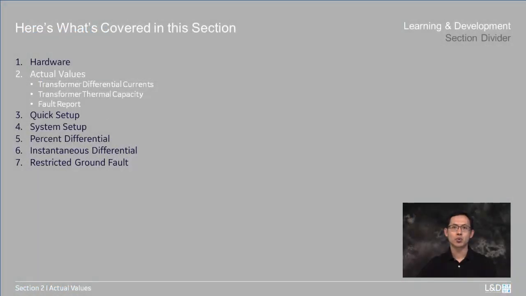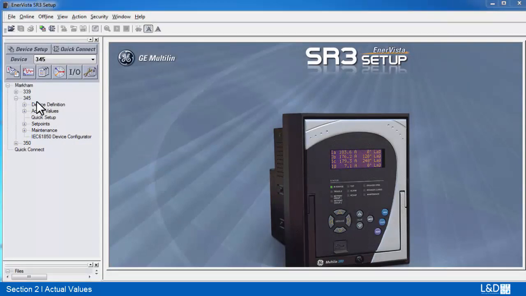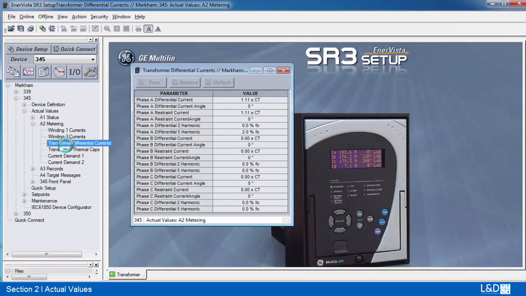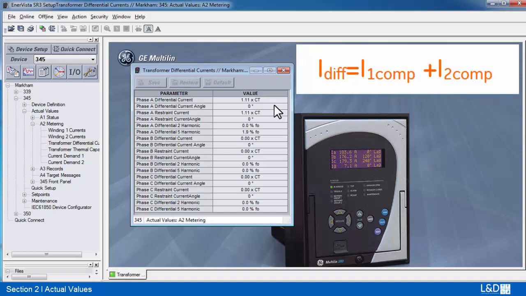In the actual value part, we'll introduce the transformer-specific metered values, the differential current, thermal capacity, as well as fault report under record. Differential current is under actual values, metering, and transformer differential currents. The differential current and the restrained current of three phase are displayed, even when percent differential function is disabled. The differential current is calculated per phase as a vector sum of currents from both windings after magnitude and phase angle compensation. The restrained current is calculated as the maximum of the same internally compensated currents.